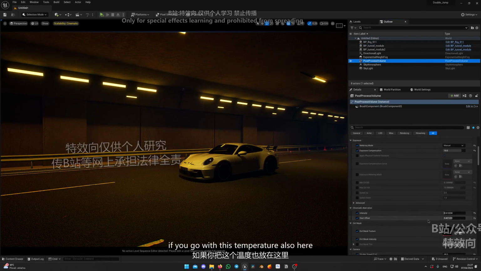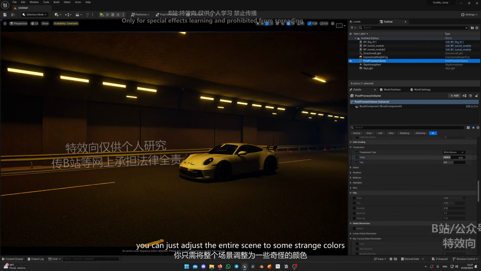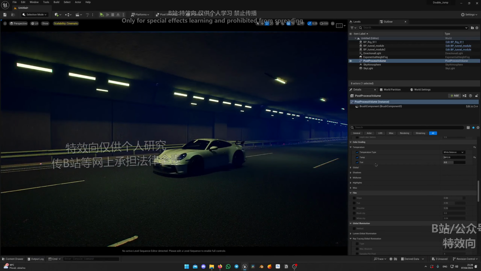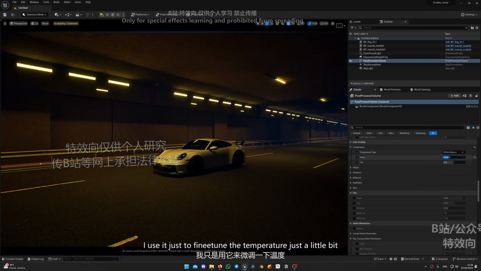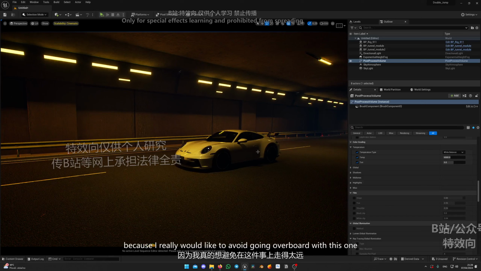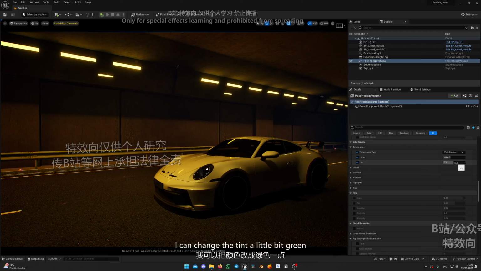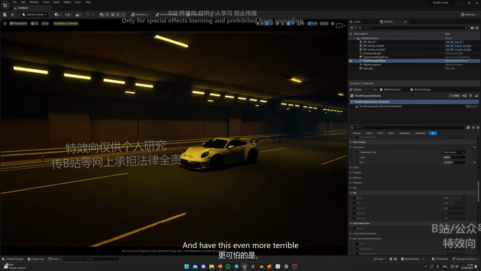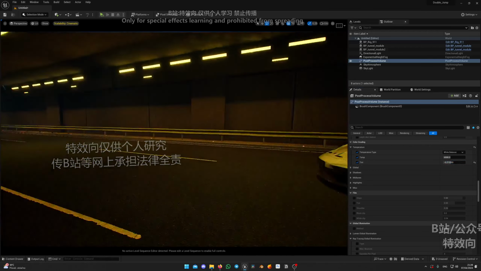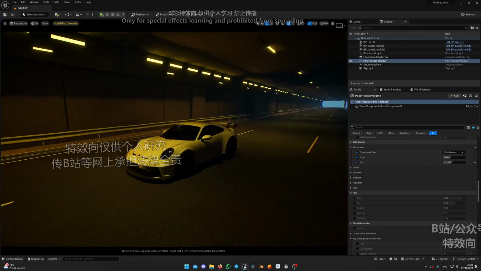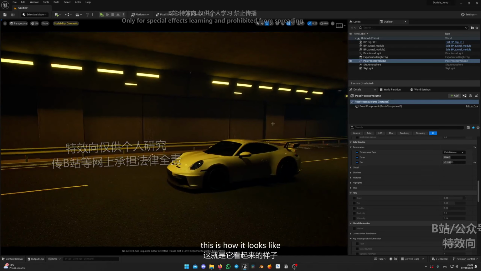And also if you go with this temperature, here you can just adjust the entire scene to some strange colors. Anyway, I use that just to fine tune the temperature just a little bit, because I really would like to avoid going overboard with this one. But for example, if I see something reddish, I can change the tint a little bit towards green and have this even more terrible tunnel light look. So yeah, this is how it looks.